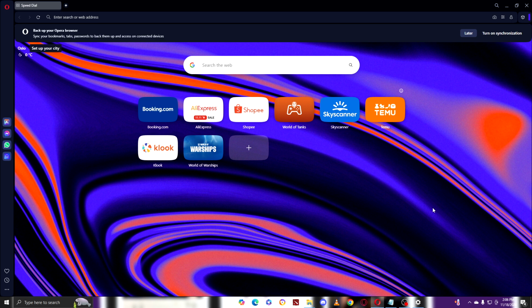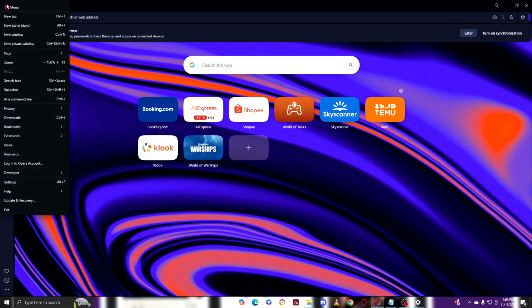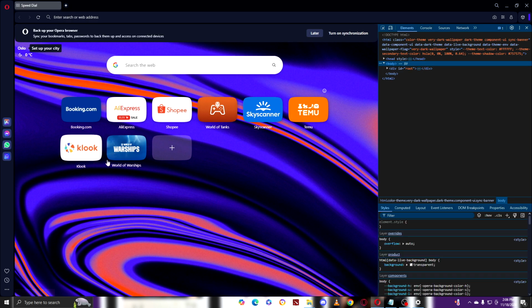So the first thing you need to do is open up your Opera. Once your Opera is open, click on the Opera icon top left. After clicking on the Opera icon top left, go down to Developer. After going to Developer, click on Developer Tools. Go. Once you're here, you have opened up your Developer Tools.